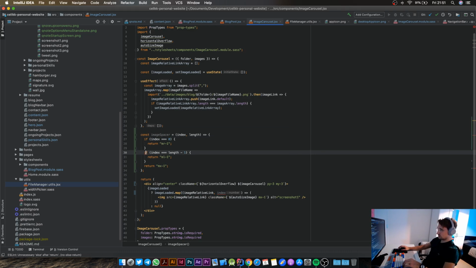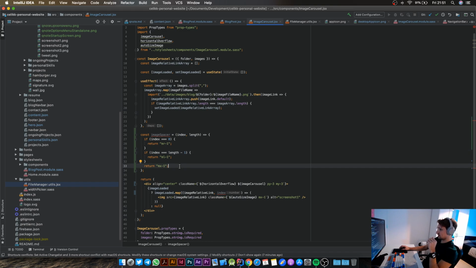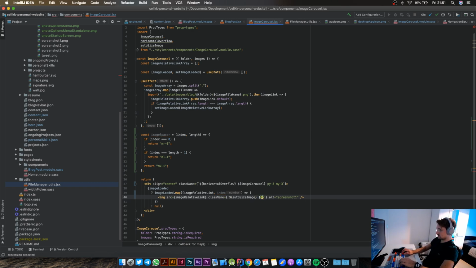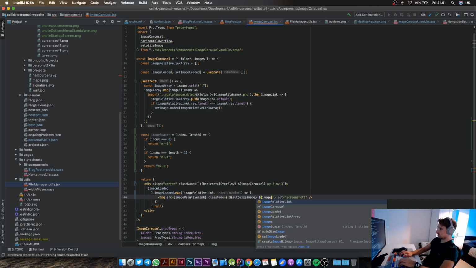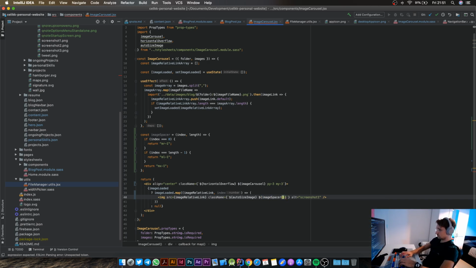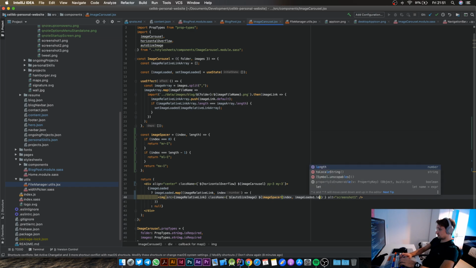So what is it complaining about? Well, yeah, you could write it like that. Yeah, all right, I'll keep it as is, I guess. Yeah, that's fine. And instead of mx1, we're going to do this. Put the $ sign in there and call image spacer. First value is going to be index, second one is going to be image loaded dot length.